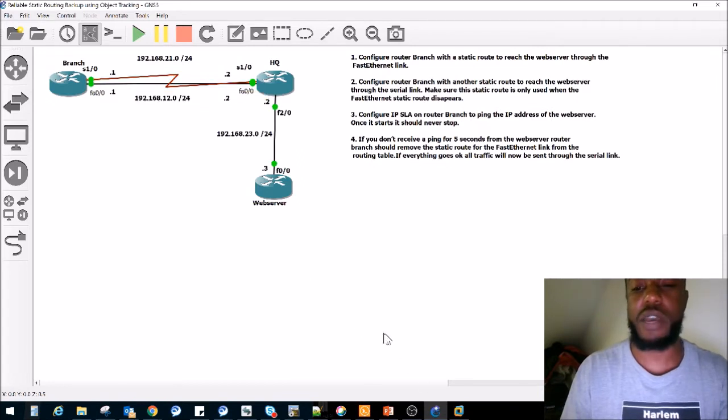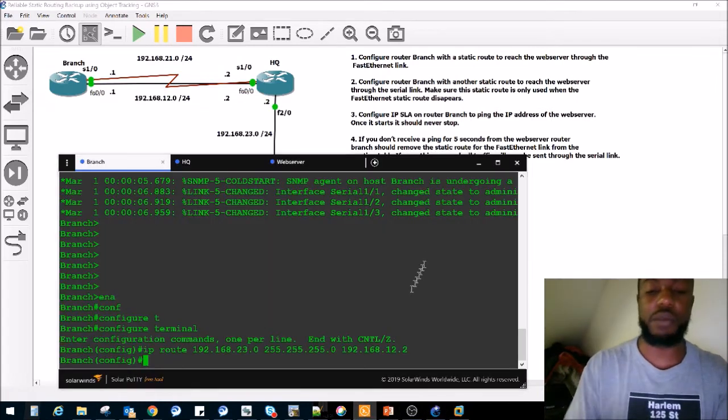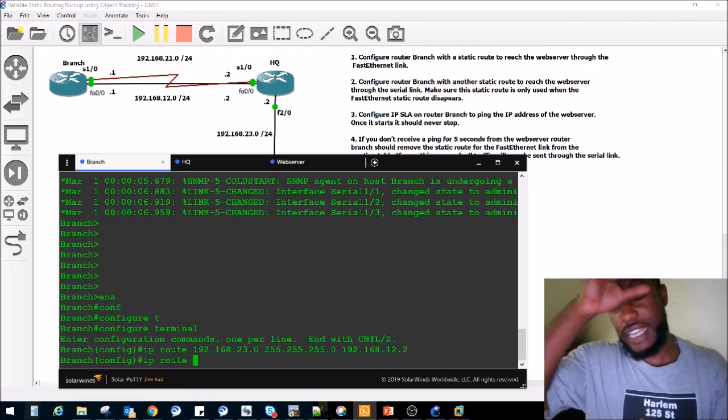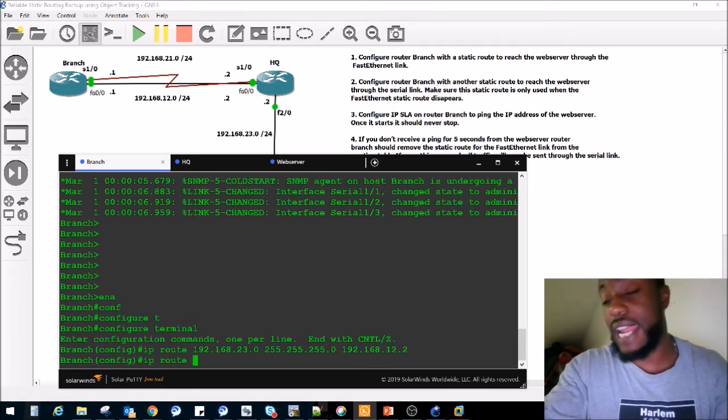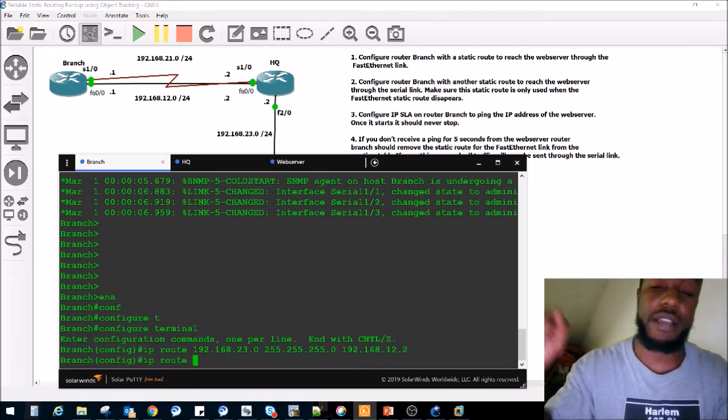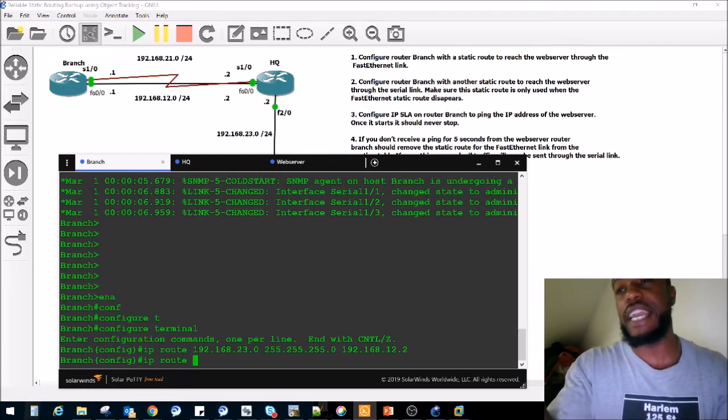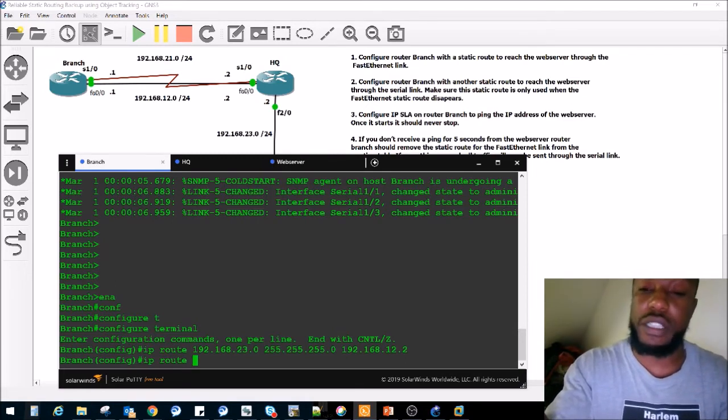So let's go back in the Branch and create another static route. That one's going to be ip route. You notice it says that it needs to disappear, so that means we need to create what's called a floating static route. If you don't know what that is, go to my CCNP playlist on my channel, where I did I think 2 or 3 videos on static routes.